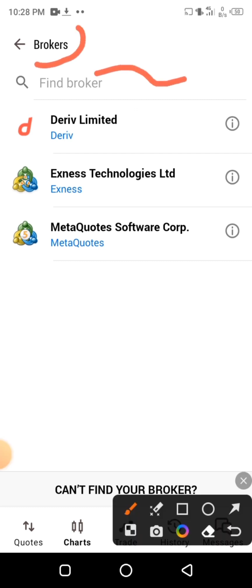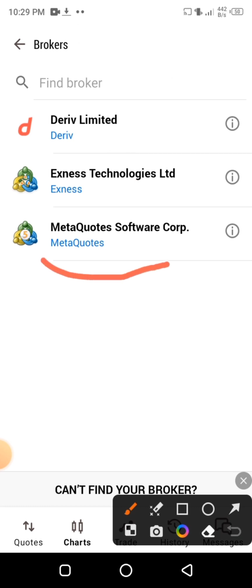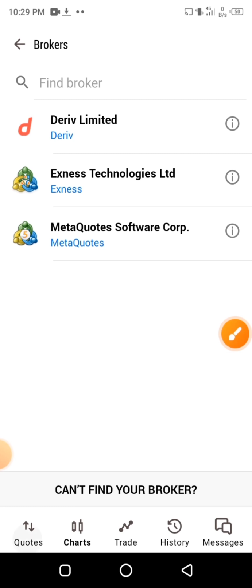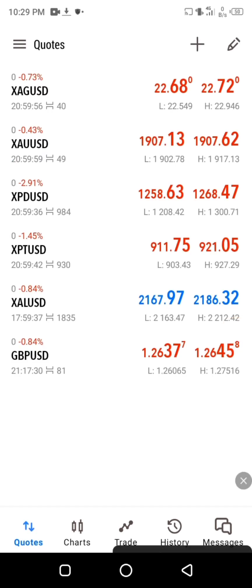Okay, if you tap on this zone, you can now search for a particular broker that you want, or you can use any of the brokers available. So if you just want to create a quick demo account that you can use to kickstart your MT5, you can just tap on this MetaCode Software Corp. As soon as you tap on that, it will pop out and give you a demo account that you can use temporarily. So once you do that, you now have your quote.